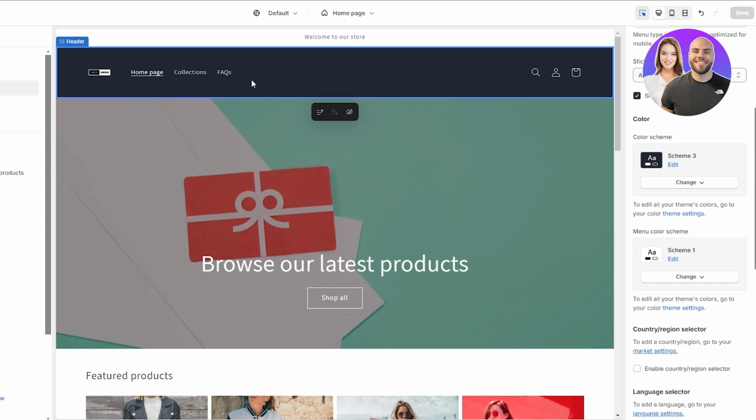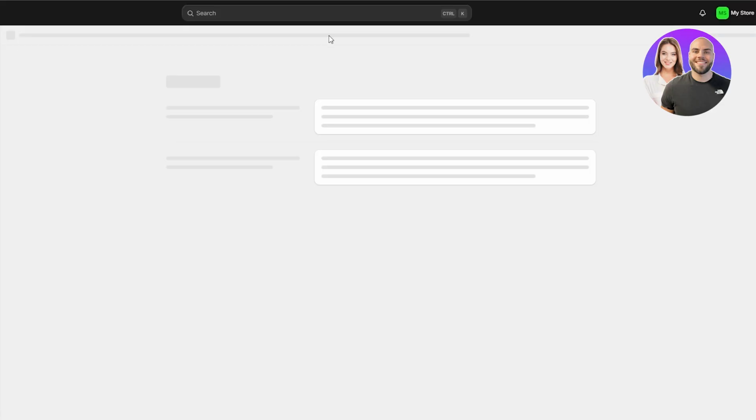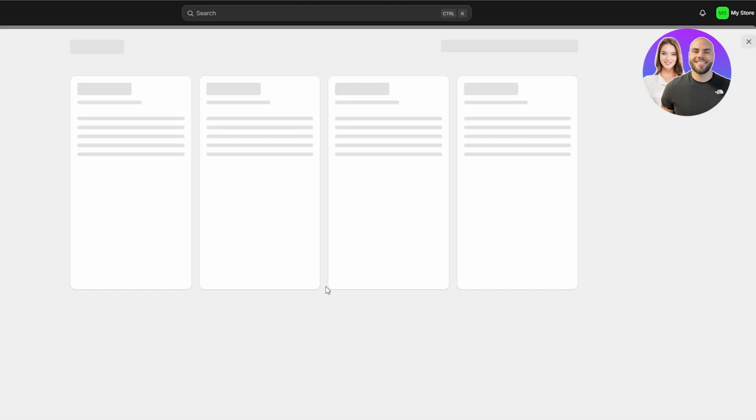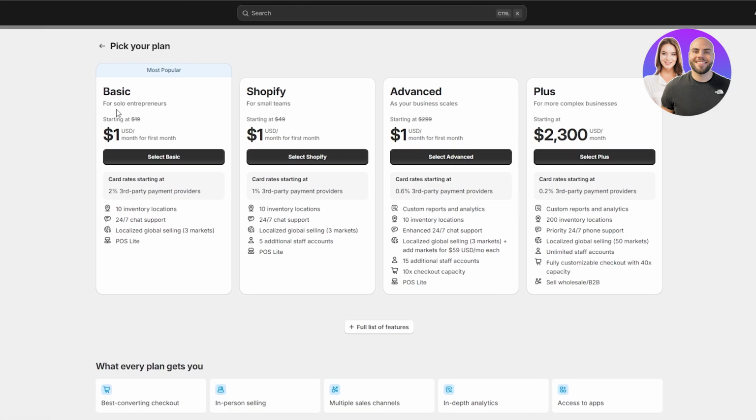Now, Shopify is free, but there is a pricing plan. So let me just go over that real quick. So let me just go ahead and exit it out. We've already published it. We should be good to go. And over here, this is the pricing plan of Shopify. So there are 4 pricing plans. So we have the basic one, the Shopify, the advanced, and the plus.